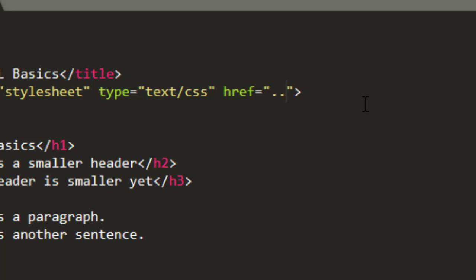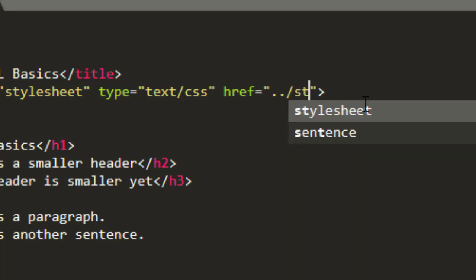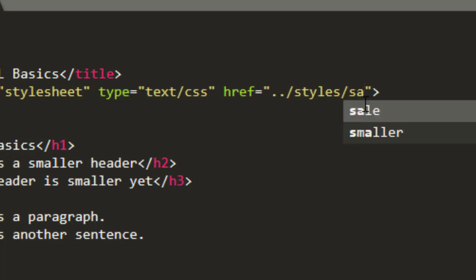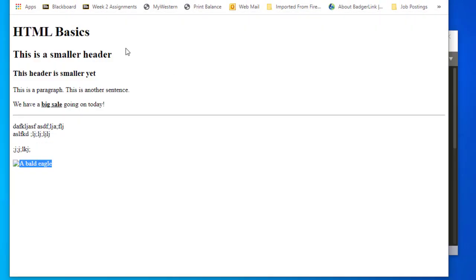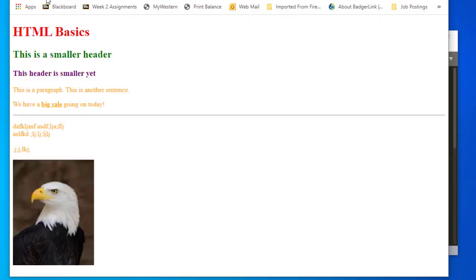So what we're going to do here is we're going to set the value of the href attribute to this. 2 dots, just like we did before with the eagle picture, and a /, and then I want you to type in styles, and then /, and then sample.css. Okay, now that's the path to our style sheet. So we'll go ahead and save here, Control S, Alt Tab over to the browser and hit refresh.